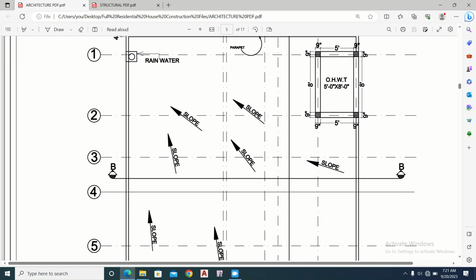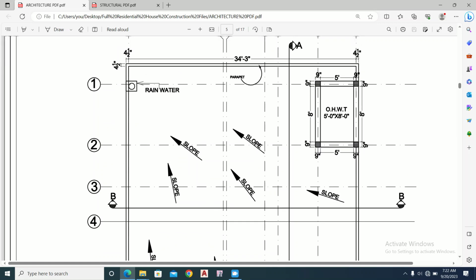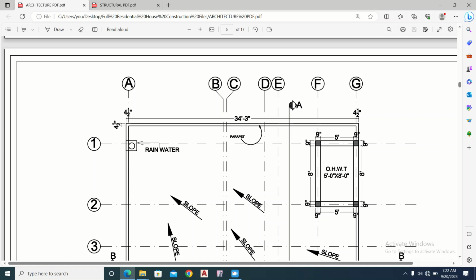And this is the section BB. You will see the detail in another coming video. And this is the overhead water tank, OHWT, and it has a dimension of 5 feet by 8 feet. 5 feet in this direction and 8 feet in this direction.